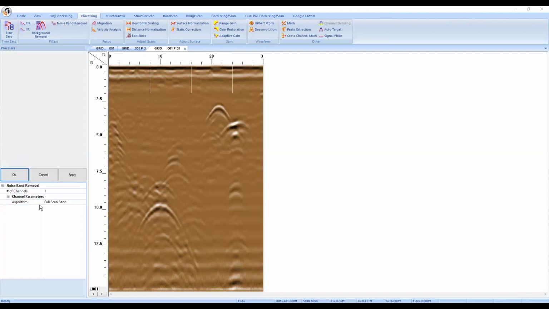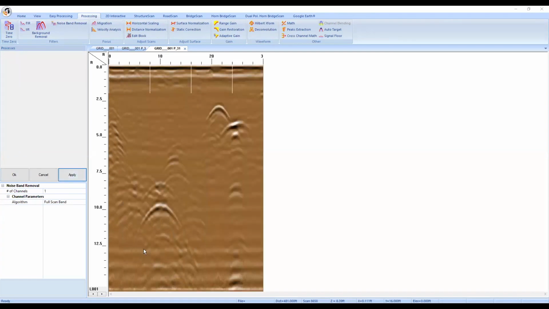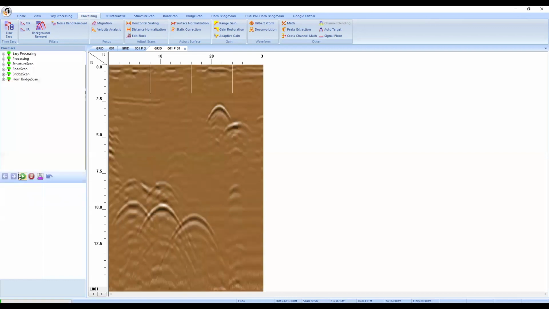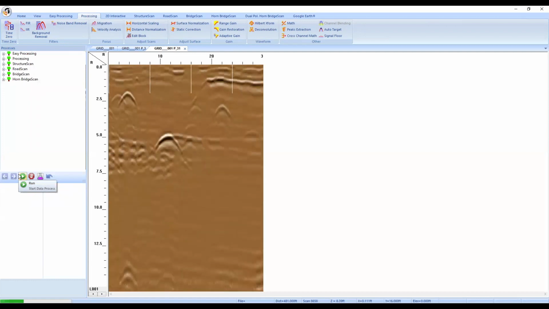Default algorithm is fine. You can hit apply just to see how it looks. Gets rid of the banding down here as well as up here. So all good on our front. I'll hit OK. It's going to slice through this and give us a newly processed grid at the end.